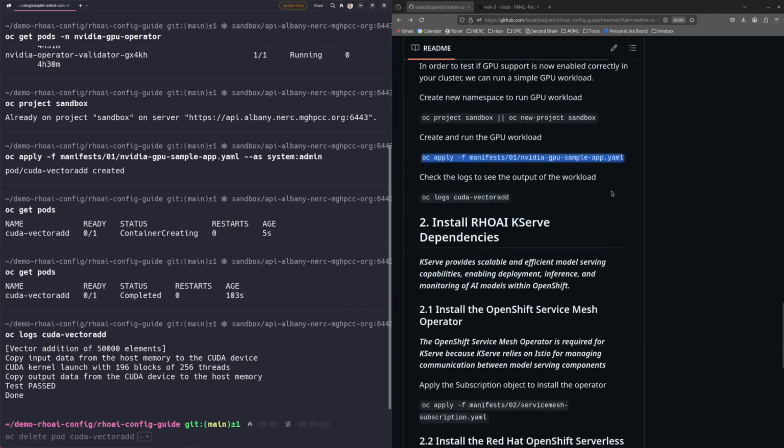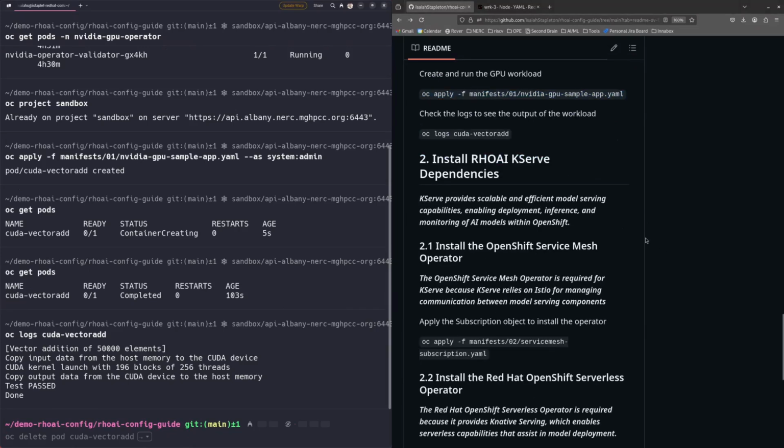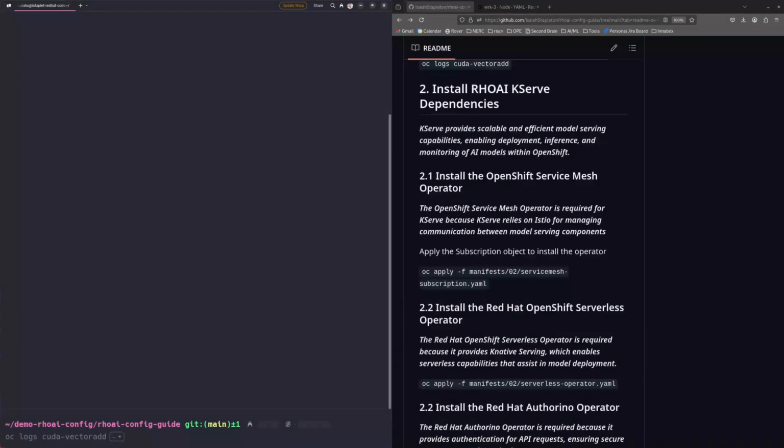And so now we can go on to the next section where we're actually going to go into the model serving part where we are going to install the Red Hat OpenShift AI KServe dependencies. We wish to use KServe because it provides efficient model serving capabilities, enabling deployment, inference, and monitoring of AI models within Red Hat OpenShift AI.